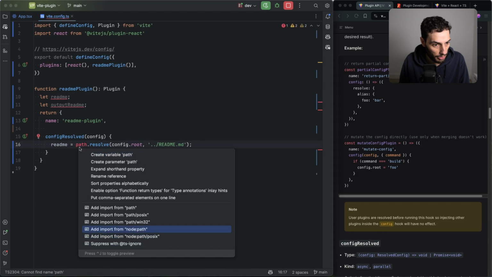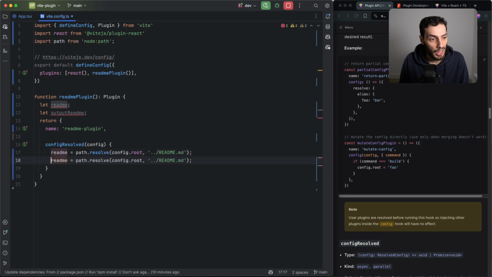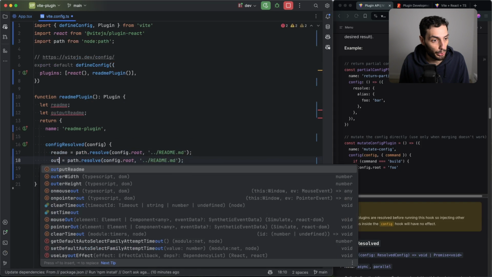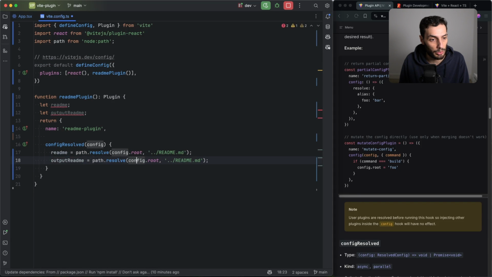And then we can import that. So I'm just going to import it from node path. That's absolutely fine. I'm going to do the same thing for the output readme, right? So the output readme is going to be path.resolve, and instead of root, I want to output this into the public directory. And it's just going to be called readme. So I think that's absolutely fine.